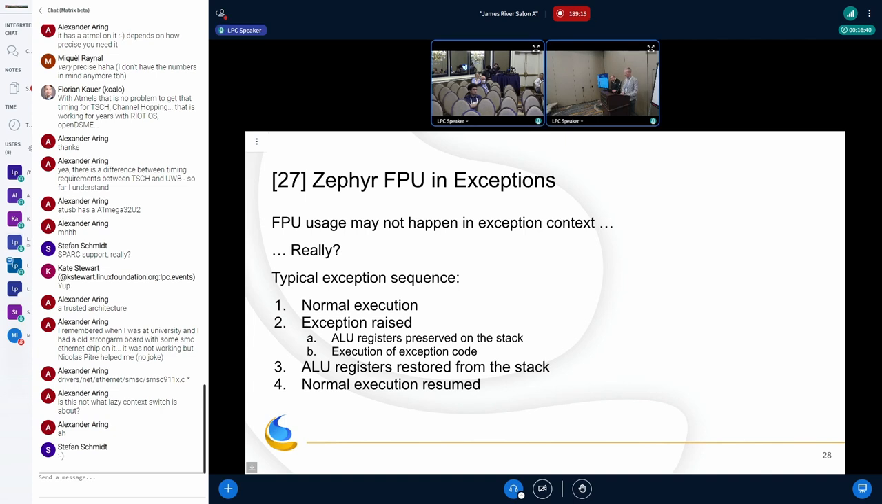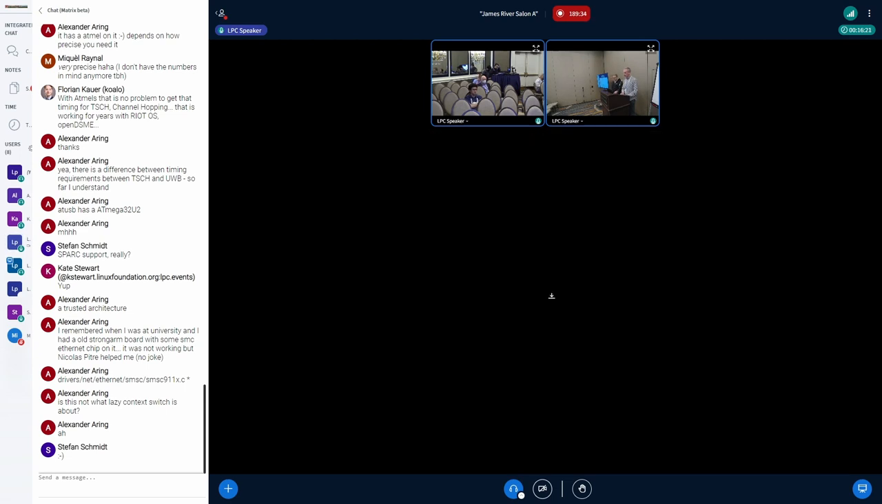So let's see. Normally, there's an exception being raised. We save the registers on the stack. We execute exception code. We restore our regular register content and resume the normal execution mode.